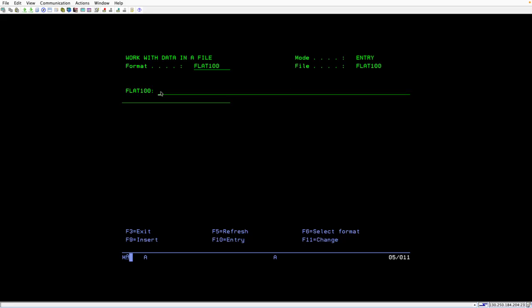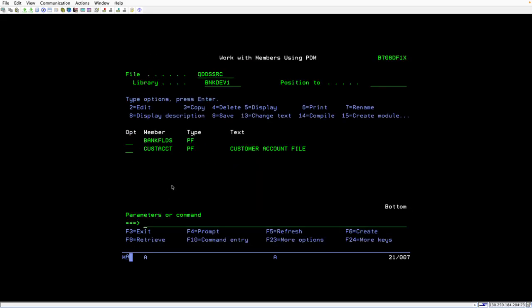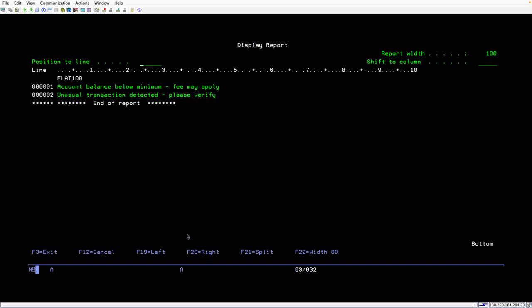So here I added the two messages, and just take F3, enter, and go and see. You cannot see that FLAT100 here, because here you can see the members which have the source. Does FLAT100 have the source? No, it does not have the source. So that is why. How can you see the data in that FLAT100? You can run the query, RUNQRY *N FLAT100, just enter. So here is the data.